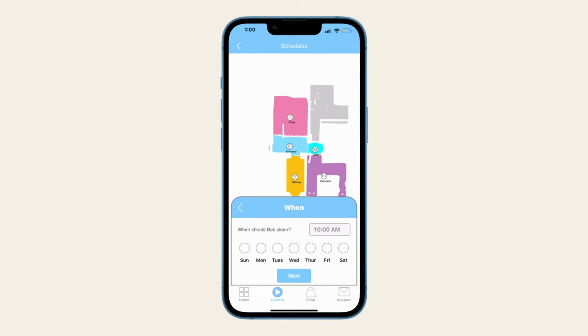When should Bob clean? Tap to select the time when you would like Bob to start cleaning. Schedule a time that is at least 15 minutes in the future. Then select as many days as you would like to schedule for this time, and hit Next.